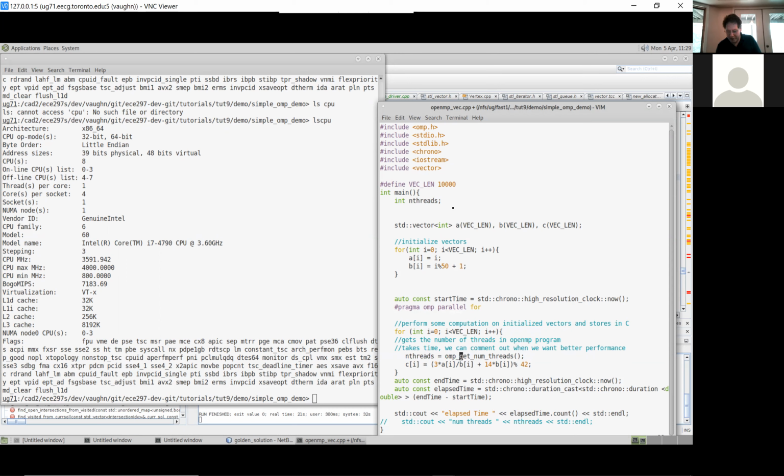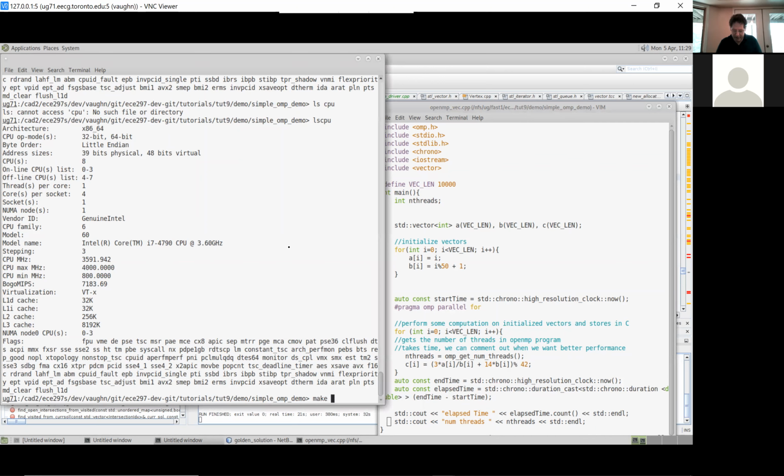So I can ask openmp get num threads. That'll tell me how many threads are being used to work on this for loop. And then after the for loop, I get the time, print out that time, and here I'll print out the number of threads used. Okay, so let's save that. I'm going to build this. Always should build with release if I'm testing time, which I'm doing.